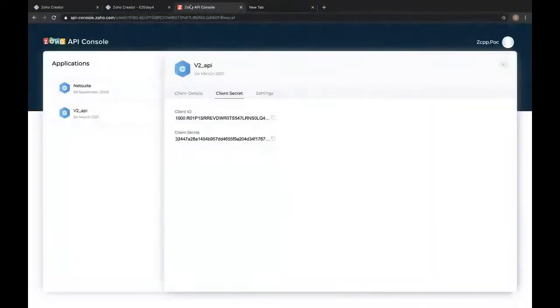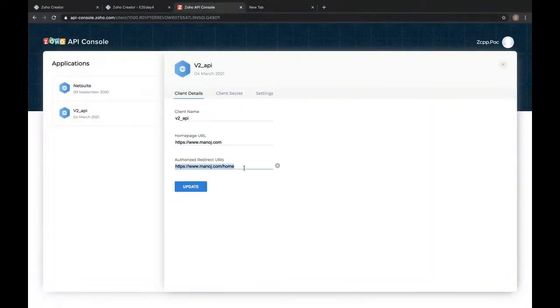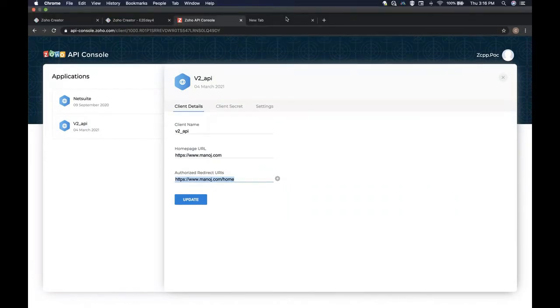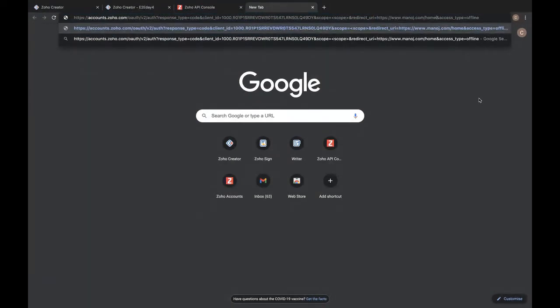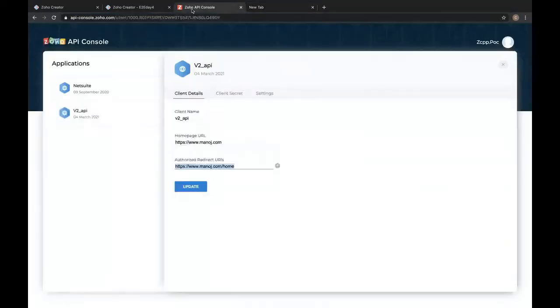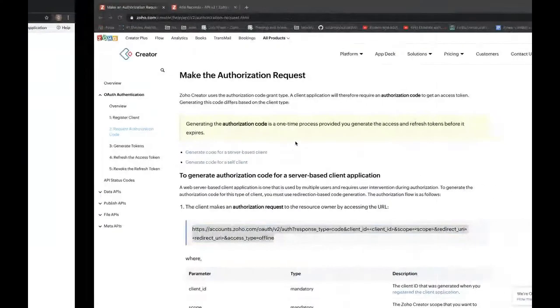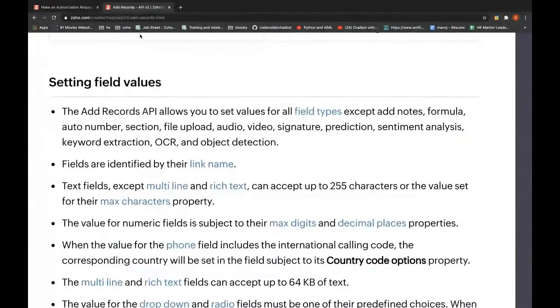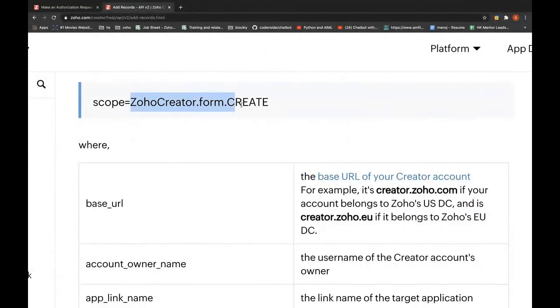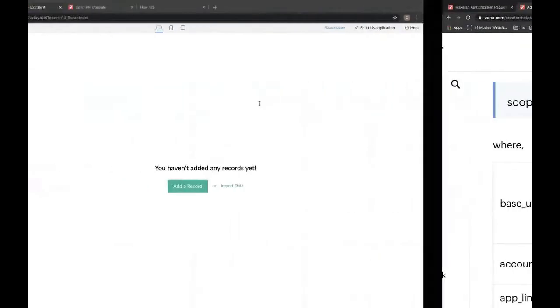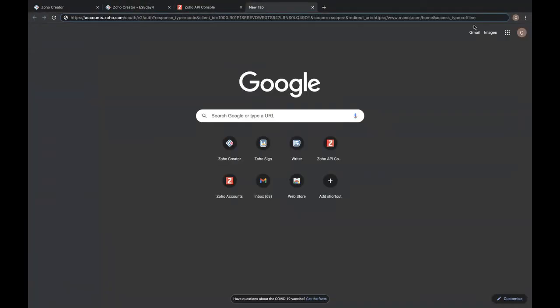And we have to give the redirect URI as well. From the client details, copy the redirect URI and paste it. And then comes the scope. The scope is, we are going to add records to this resource server. So the scope for that is, okay, here it is, creator.com.create. So we'll work with only one scope as of now. Let me just replace the scope.